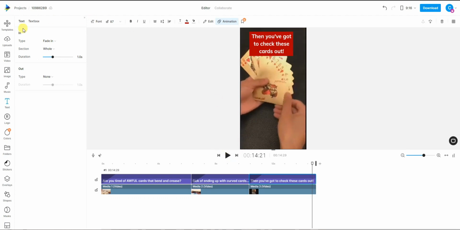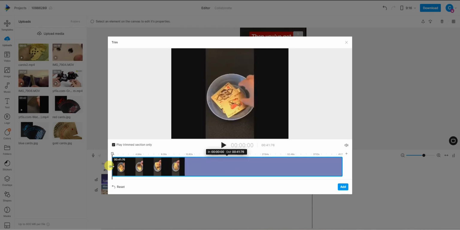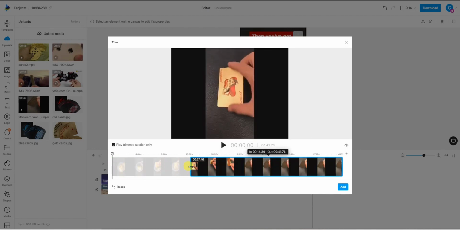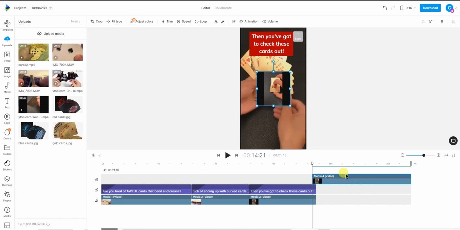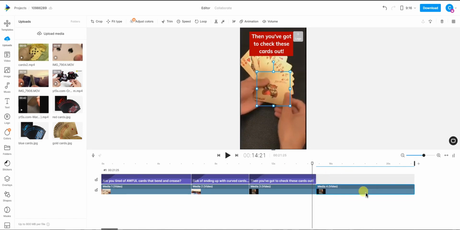So now what I'm going to go ahead and do is just add in a couple more clips. So we're going to go ahead and use that same video again, but we're going to add in a different clip. So this time we're going to add in a clip right here showing that the card doesn't crease or anything when you bend it. So we'll showcase this one for about 7 seconds. We'll drag it down to here in order.